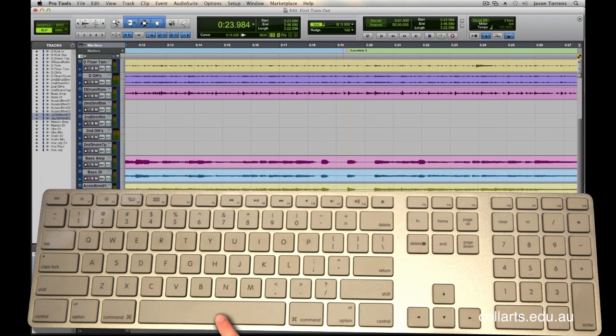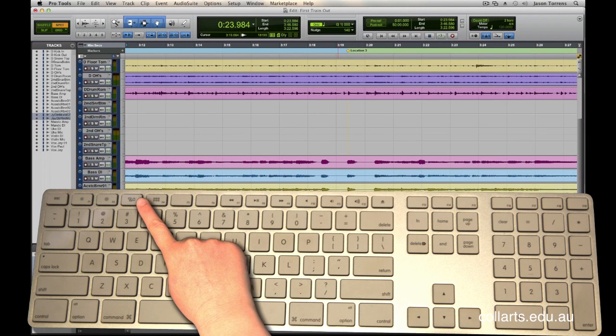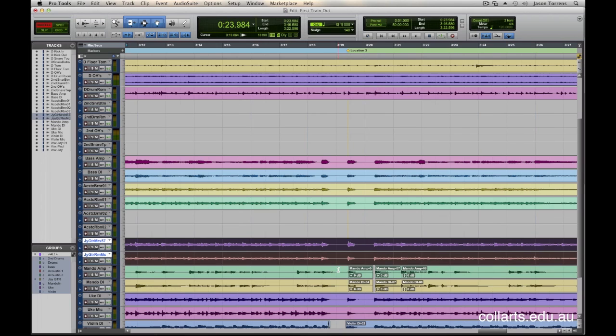Just quickly, the shortcuts for the edit modes are the F keys at the top of your keyboard: F1, 2, 3, and 4. You'll see it move from shuffle to slip to spot to grid. The other thing is that the tilde key alternates between these, so it moves around through the different modes just by hitting the tilde key. But F1, 2, 3, and 4 are very handy for your edit modes. Groovy.